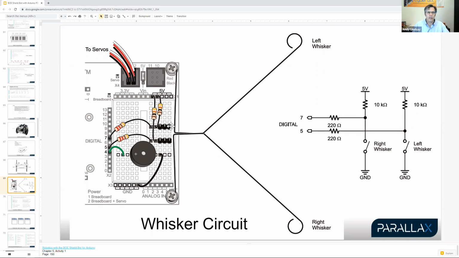Can you see my screen okay? Yeah, that's from the book, right? Yes. And so 1, 2, 3, 4, 5, 6 down from the top. Okay. And then 7, 8, and 9 down from the top. Another way to think about it is you want to make sure that if you push on the whisker, it'll make contact with the posts. So this left whisker will make contact with the post that is connected to digital 5 over here.